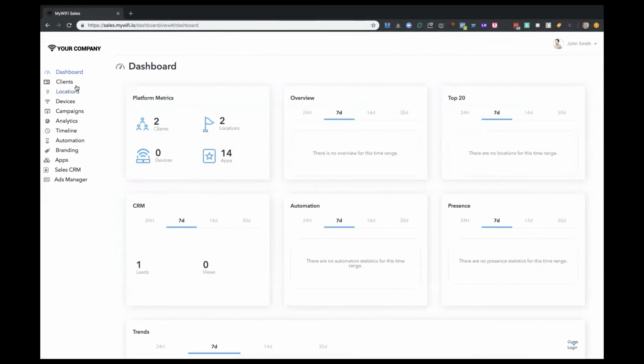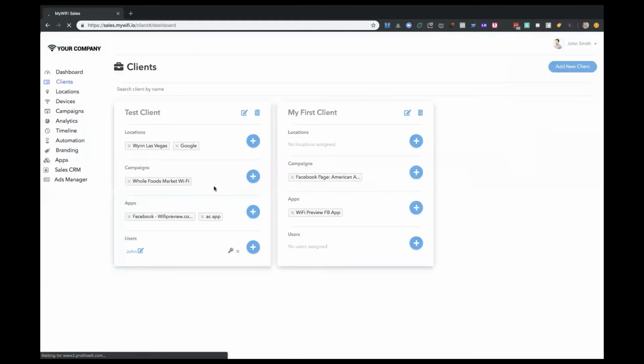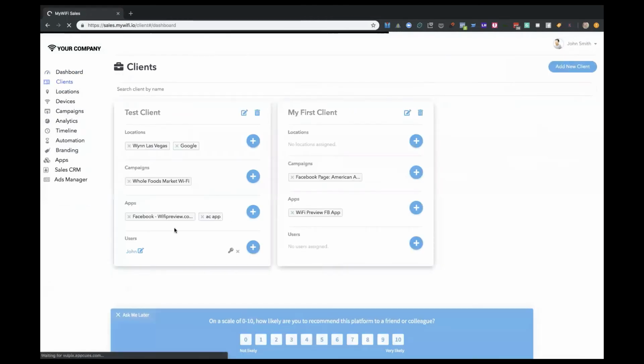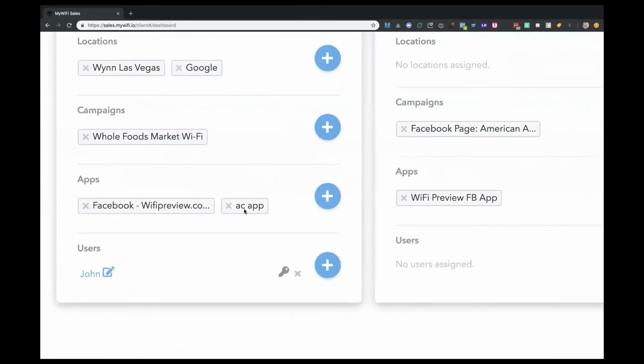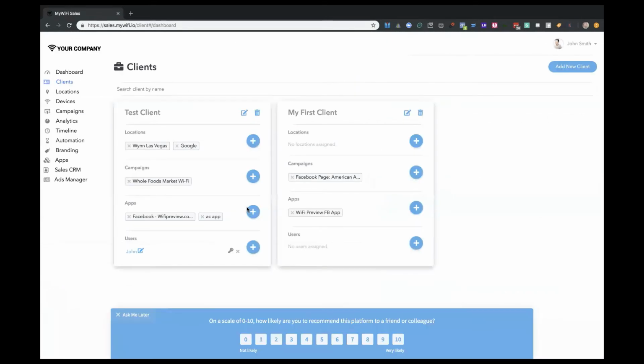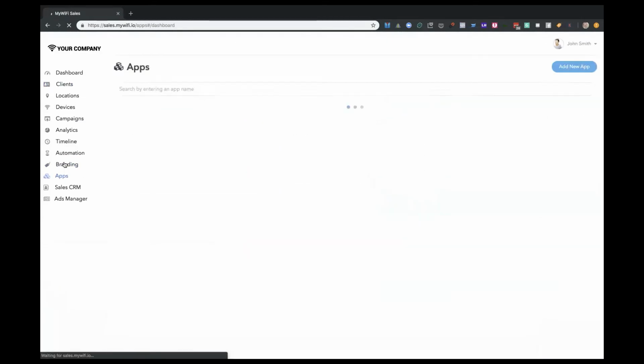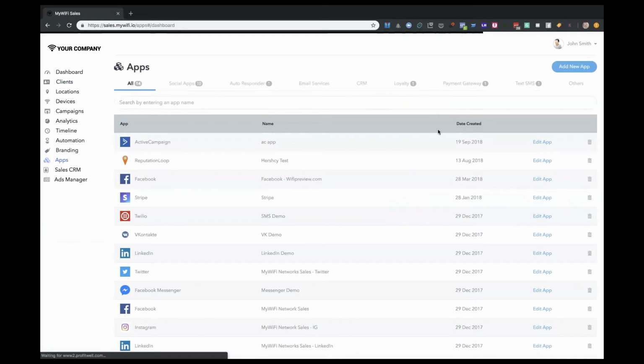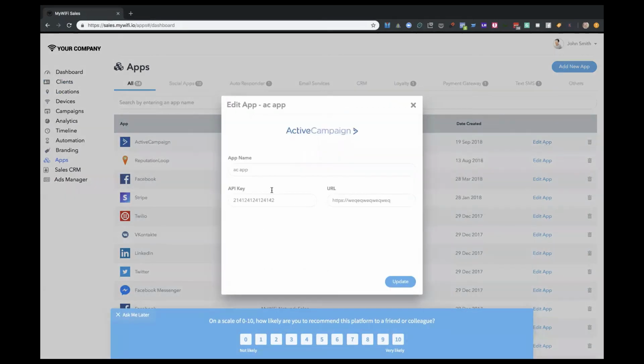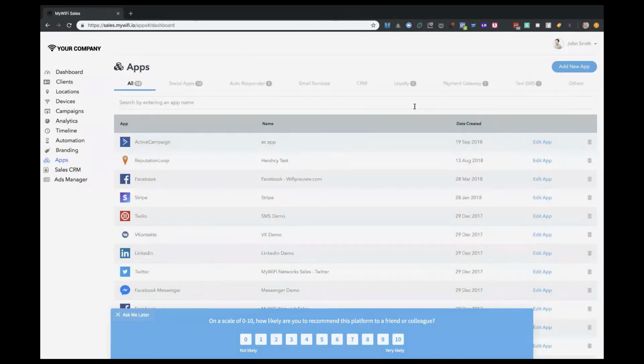Okay, and when you go in, I go to clients, I'll see that that app that was created, the AC app right over here, is right there. Okay, so if I wanted to manage that later, I can go into apps and I can see the AC app, I can edit it, and I can change it, do whatever I want with it later. Cool, so hope everyone got that.